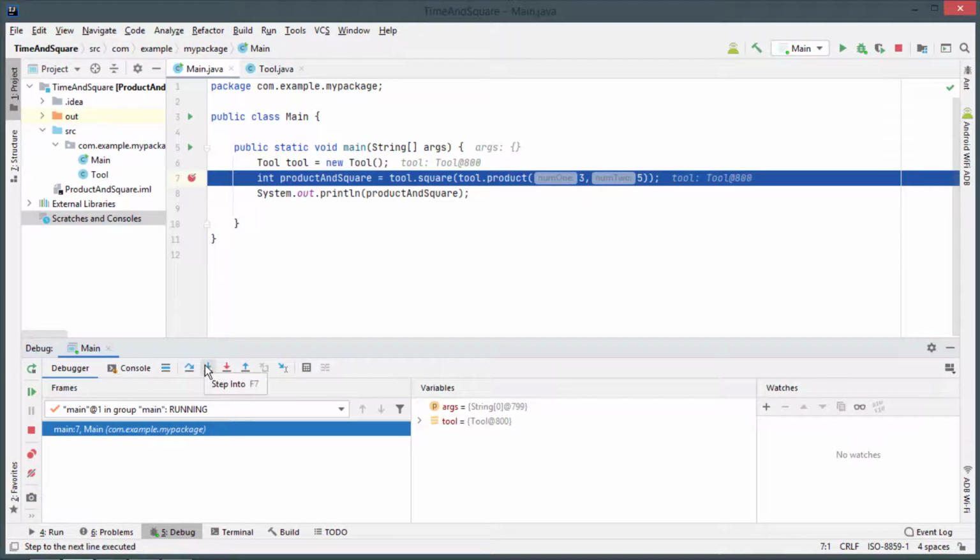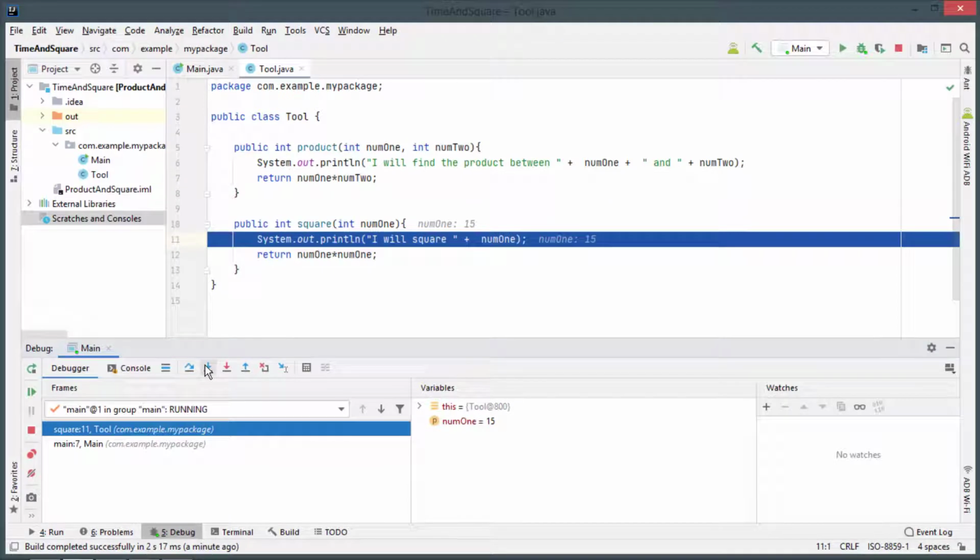Let's do something again. Step into. Do you see what happened? It didn't ask me which method I wanted to step into, because it knows that the next method to be called is the square one, because it's the only one that remains. So the first method called was product. Now we can track what's going on in the square method. It's receiving the value num1 times num2. Is it correct? 3 times 5 is equal to 15. Yes, so for now it's okay.